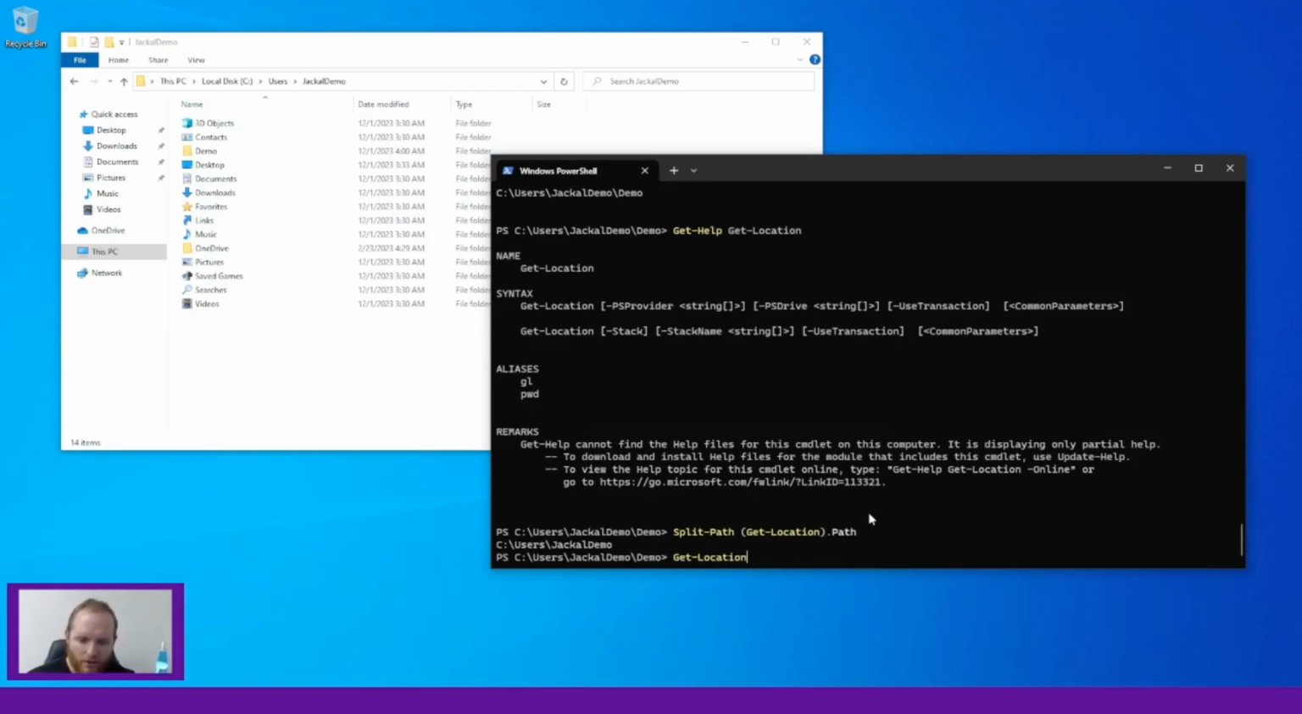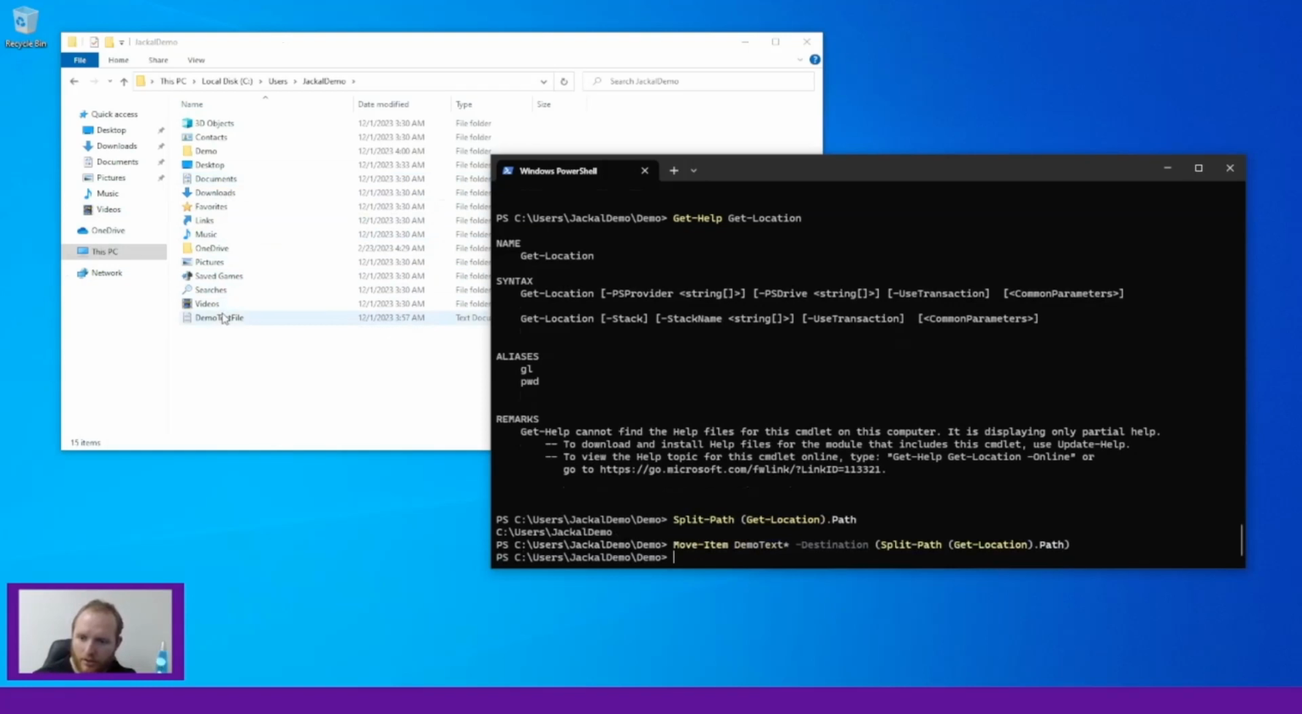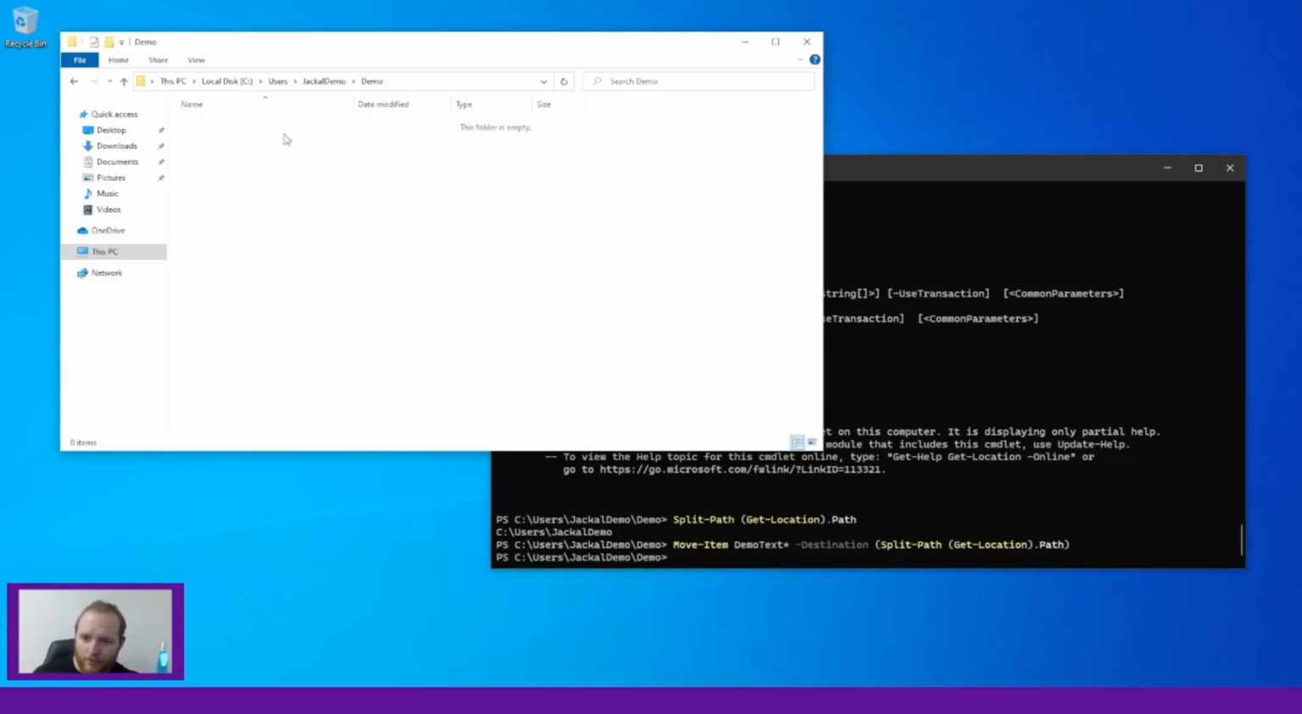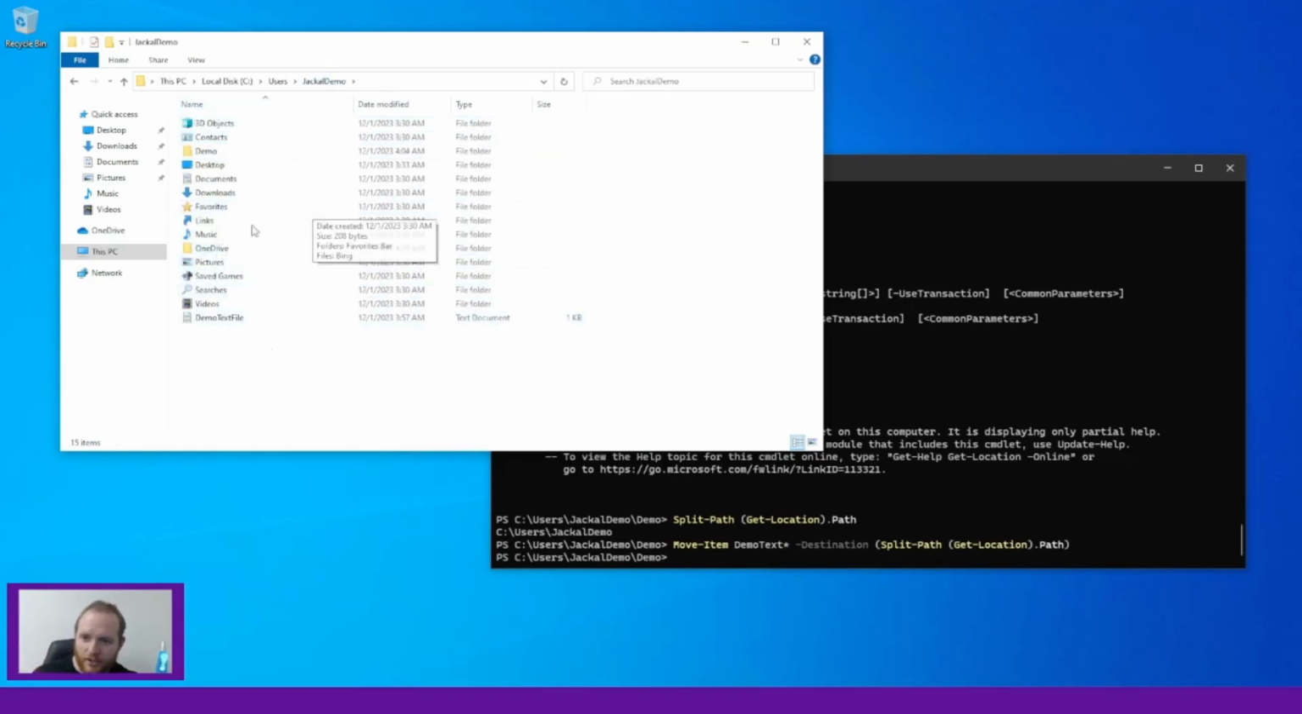So now what I can do, which I think I got, I don't think I saved it anywhere. We want to move demo text file. For the destination, I have to put everything in parentheses because the parentheses tell PowerShell what order I want this executed in. We're going to run that Split-Path for Get-Location dot path. And if you watch very closely as I'm about to hit enter, assuming I don't get any errors, that file just seemingly moved itself out of the demo folder and into the Users Jackal demo folder.